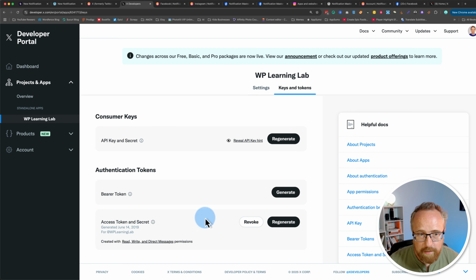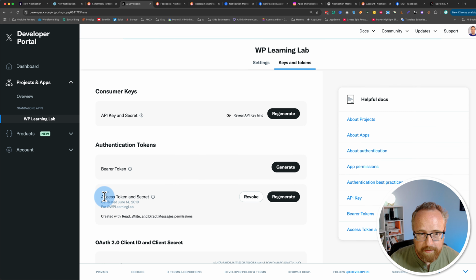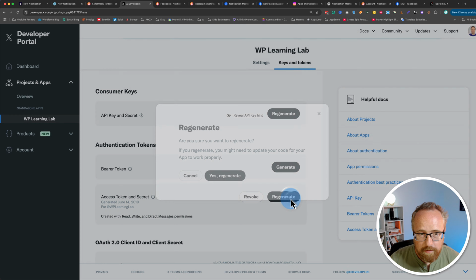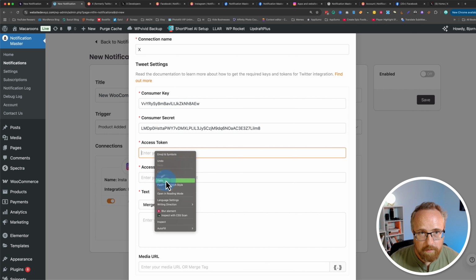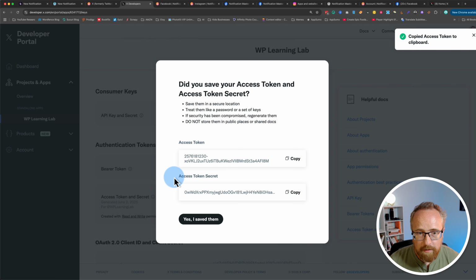Then click on yes, I saved them. And for authentication tokens, I'm going to choose access token and secret. Click on regenerate. Yes, regenerate. Copy the access token. Put that in here. And copy the access token secret.